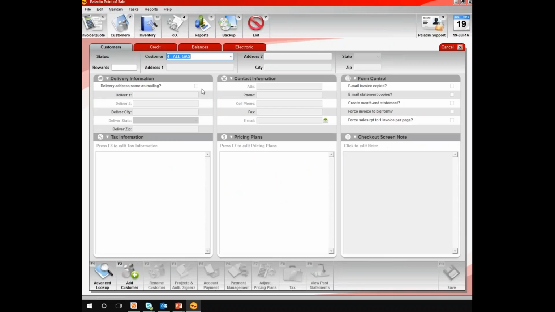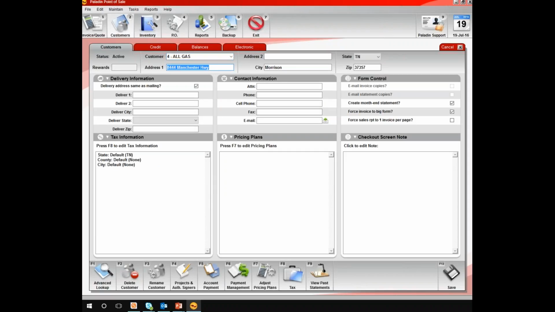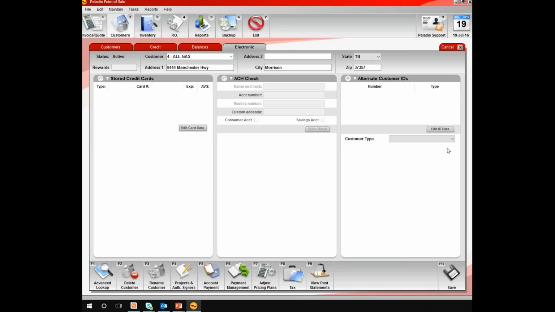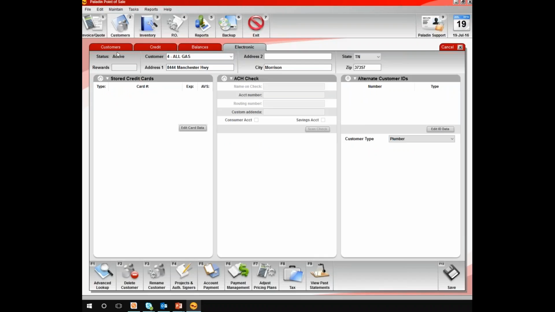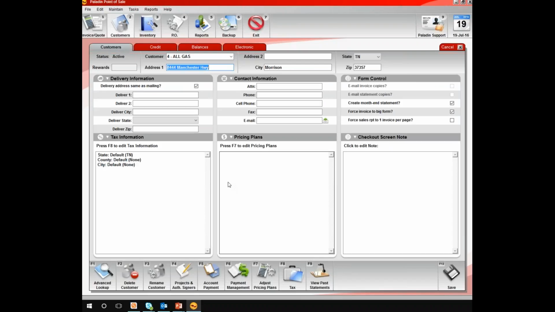Now, over here in the customer module, let's say customer number 4, all gas, over here in the electric tab is where this customer type is going to be. So down here at the bottom, customer type, and then you go ahead and assign them a customer type. So they happen to be a contractor or a plumber or something of that sort. Hit Save, and then there you go. And then you'll be able to reference later the customer type that they are. So that part is pretty cool. Okay, we're going to go ahead and switch back over.